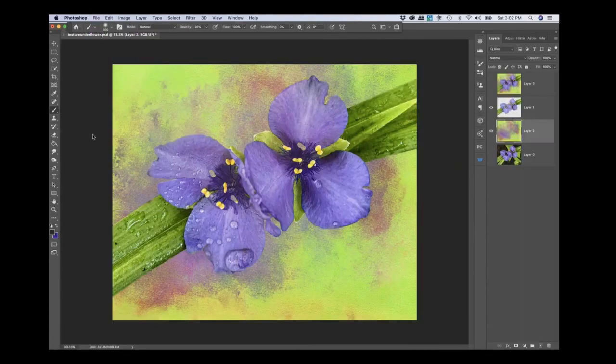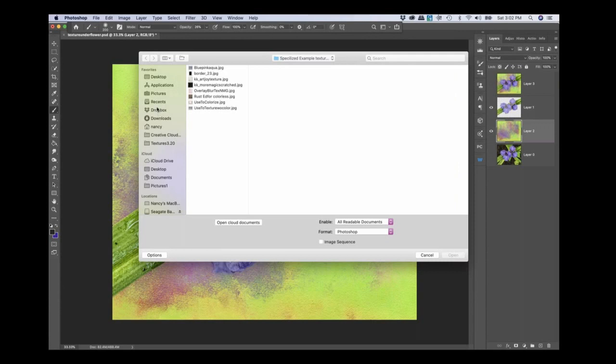I'll open a texture for you in my Dropbox. Well, let's see. Where is it? Okay.